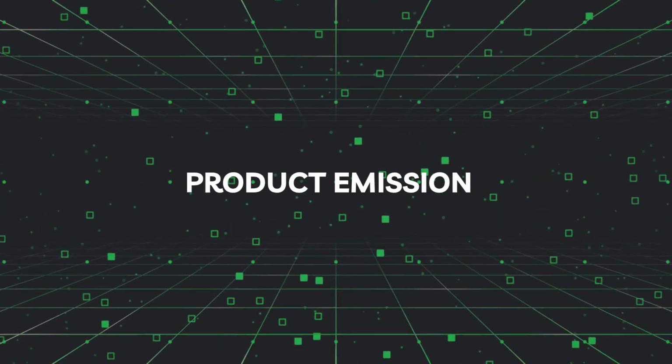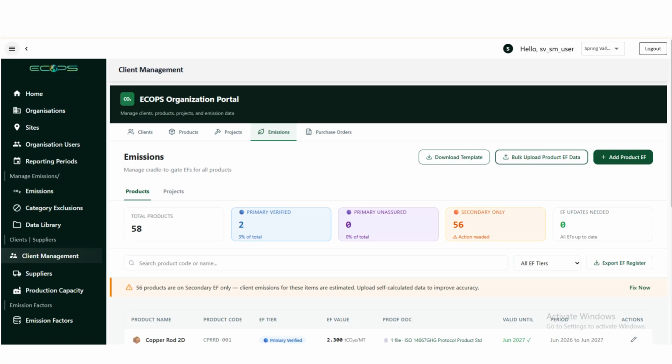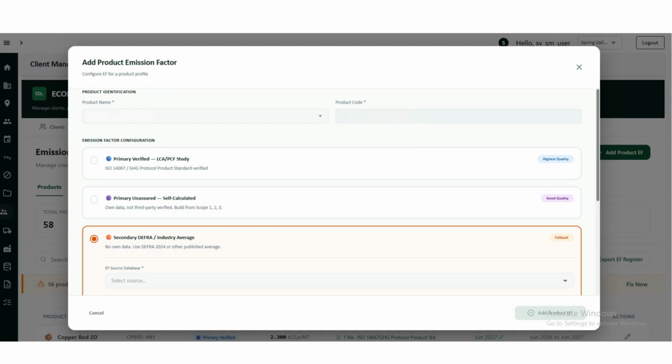Product Emission. To add a product emission factor, click on the Product tab. To add a single product emission factor, click on the Add Product Emission Factor and fill in the required details. Search for the product by name. The product code will be automatically selected.